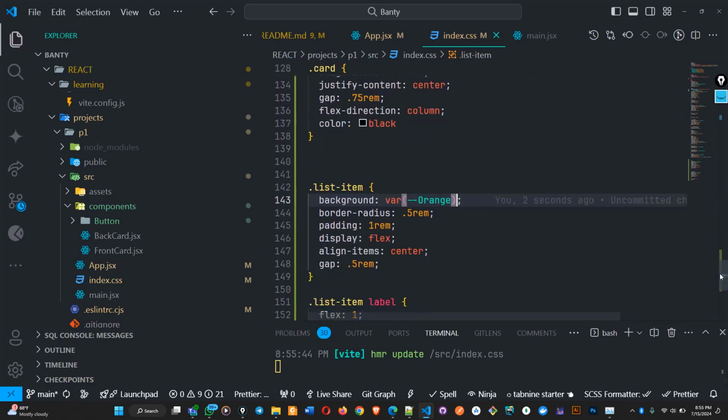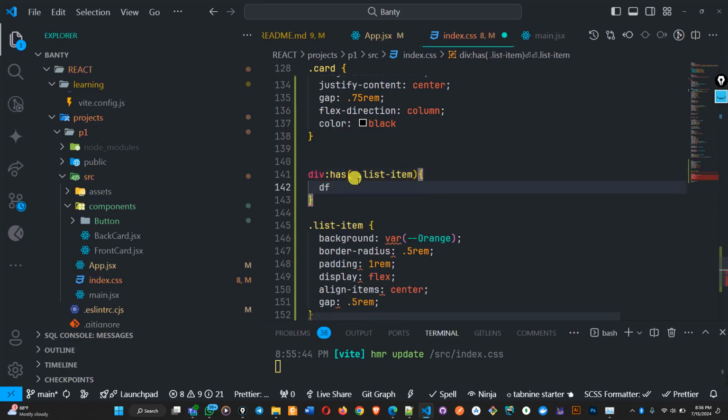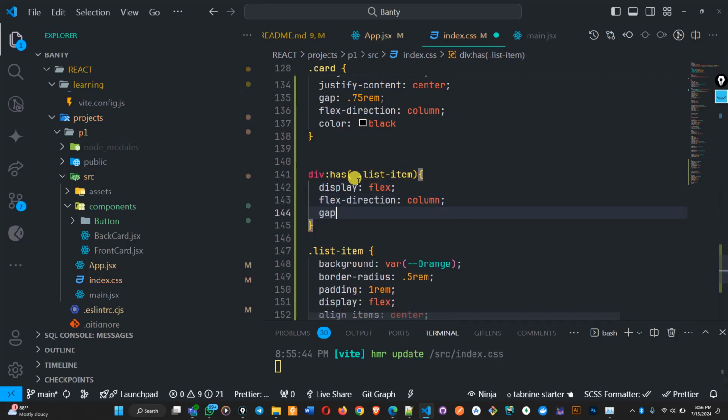And again, all these list items are not really styled. I want to select the appearance, but I don't want to stress myself. So here I'm going to have a div that has the class list item like this. If you can find a div that has list items inside it, what do I want to do? I want to display it as flex, because those items are too jam-packed together. I want to give it a flex direction of column. They should be on top of each other, and the gap is going to be 2rem so that you can see what I actually did here, whether this CSS works or not.